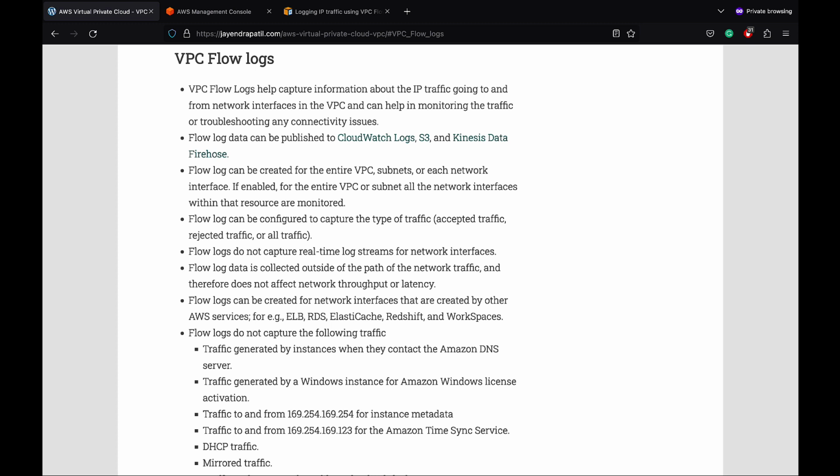Flow log data can be published to CloudWatch Logs, S3, and Kinesis Data Firehose. It can be configured to capture traffic either for the entire VPC, subnets, or each network interface, and also filter the type of traffic to accept, reject, or all traffic. If enabled for the entire VPC or subnet, all the network interfaces within that resource are also monitored.